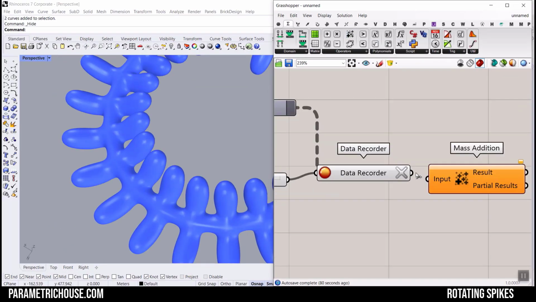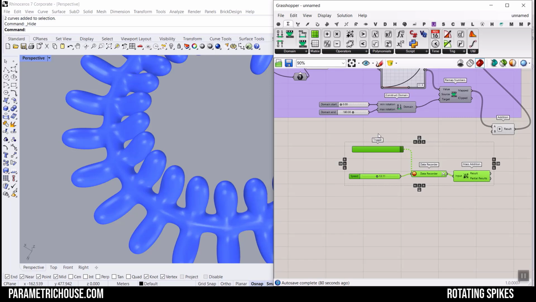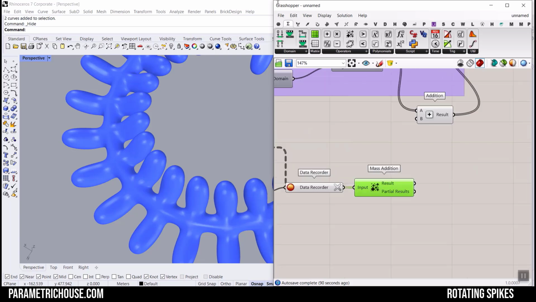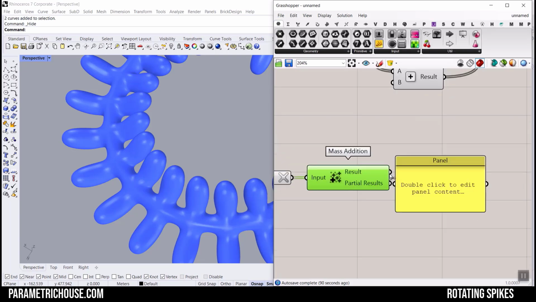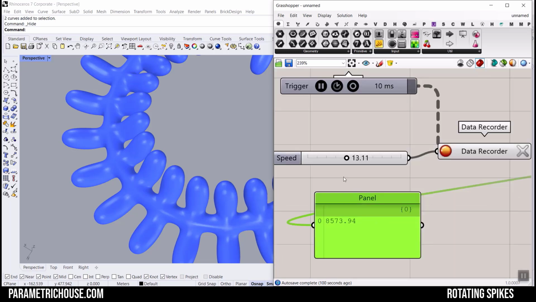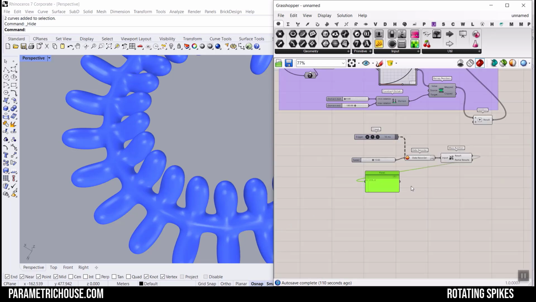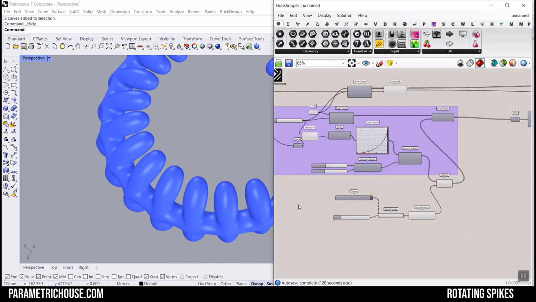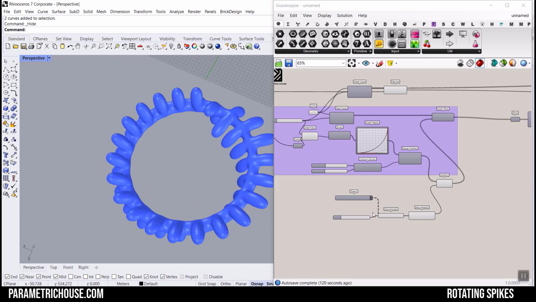This is how you can make a timer in Grasshopper by using these tools: a trigger, a data recorder, and a mass addition. Let me just put the panel here so you can see. Here it goes. So we can just pause it. I guess we can even reset that by clicking here, and then we can change the speed, how fast it goes, right? And we are good to go. We just have to add that to the rotation. So we have a timer, and that's it. That's how you can make a timer.